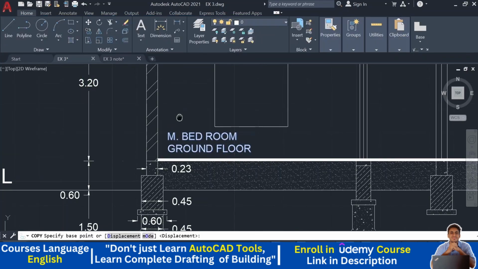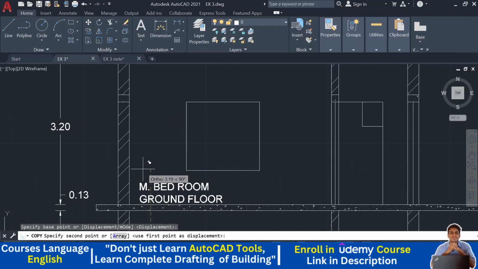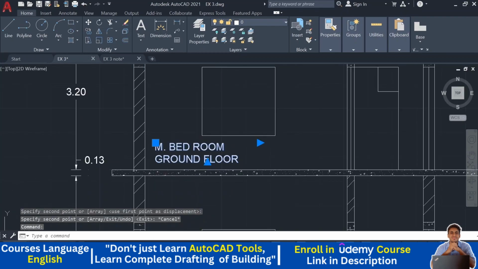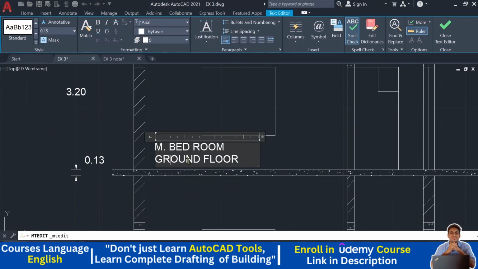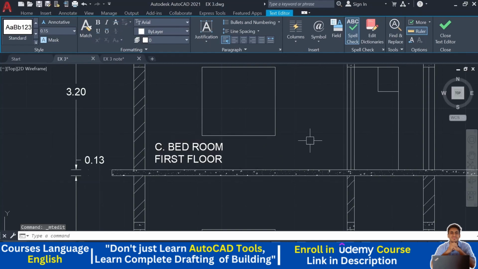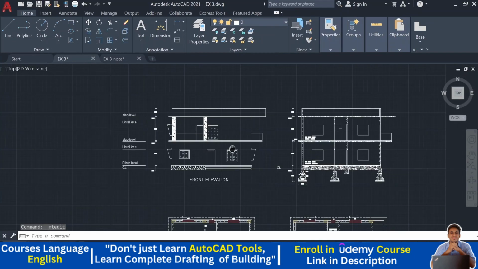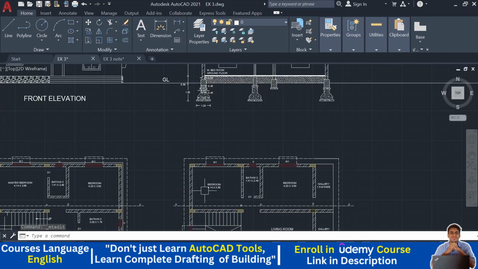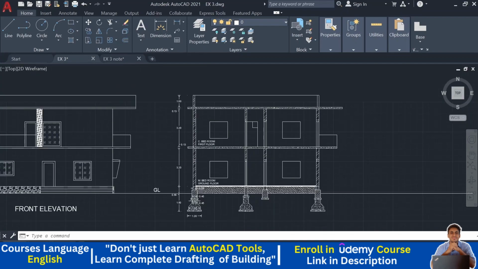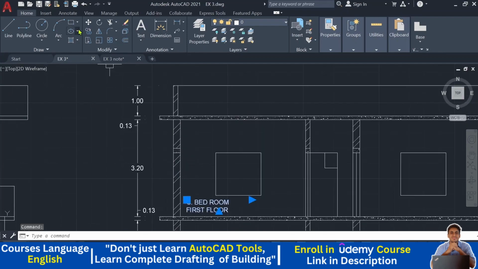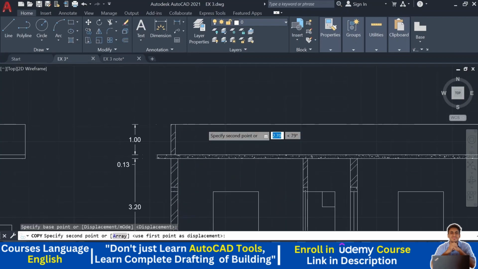Just copy this one. This is the master bedroom. This is not master bedroom, this is a common bedroom, correct. I just write common bedroom, first floor. Common bedroom, first floor. Here you can see this one, common bedroom, first floor. Okay, next, this is what? I just copy this one again.